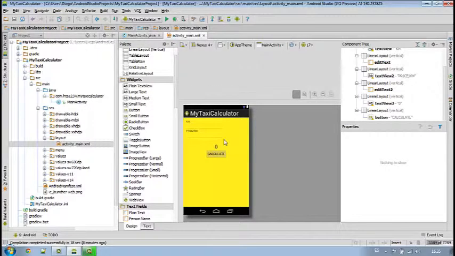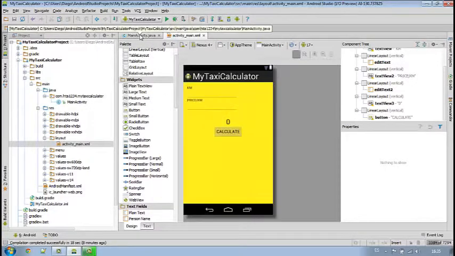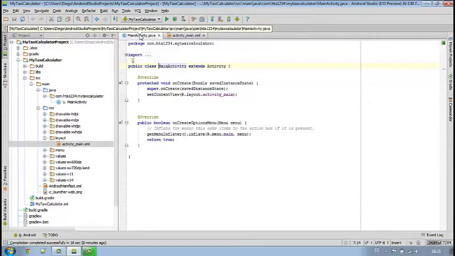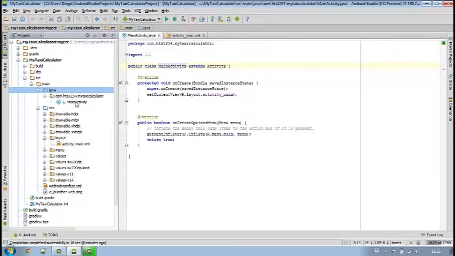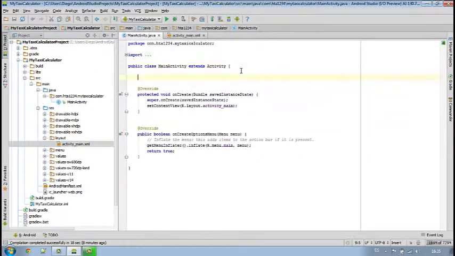Where are we gonna write Java code? In the main activity. This one is in the Java folder. And this activity is associated with this layout. Okay. So in this activity, now I will create the variables that I need for operating with them.